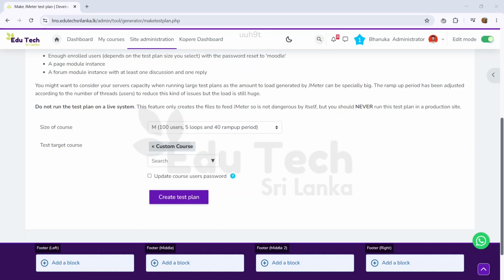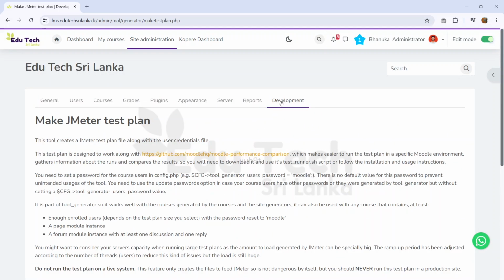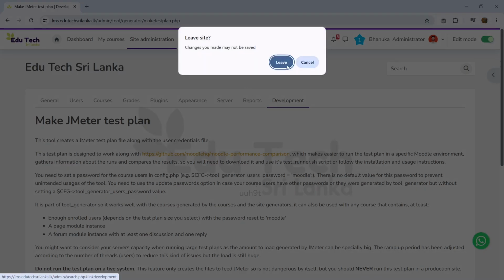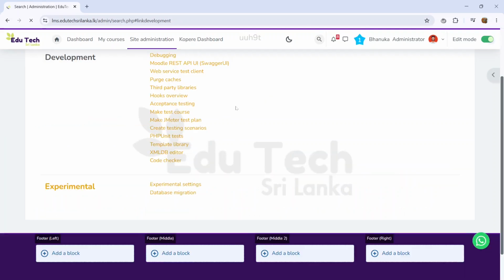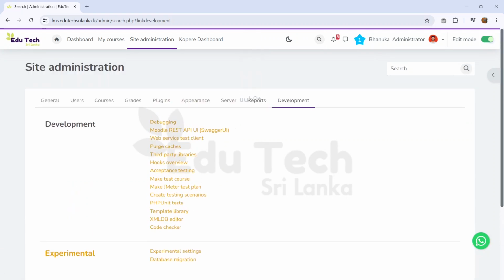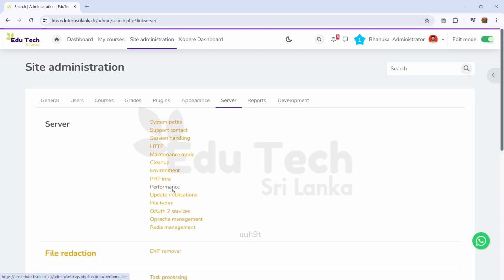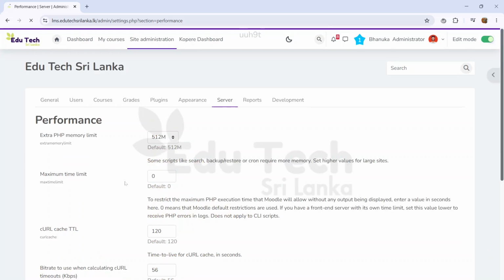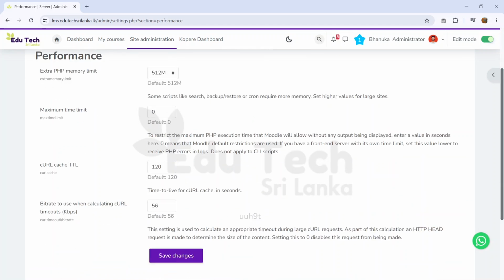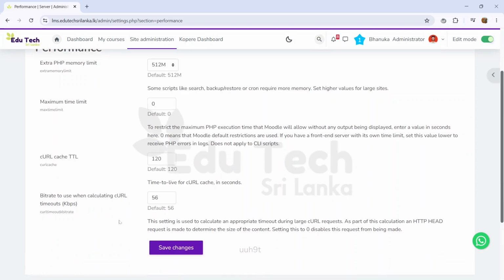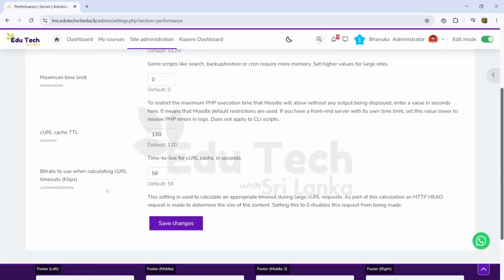Also, if you want to check the Moodle Learning Management System's current performance settings, it is simple. All you have to do is go to Development, just leave it, and then you can see, so we must go to Server, and then you can see Performance. Click on that, and you will see some details here, whether you want to increase the memory. At the moment it is set to 512. You can increase the memory, the maximum time limit, and the cache. Yes, you can upgrade them, increase the values if you want.